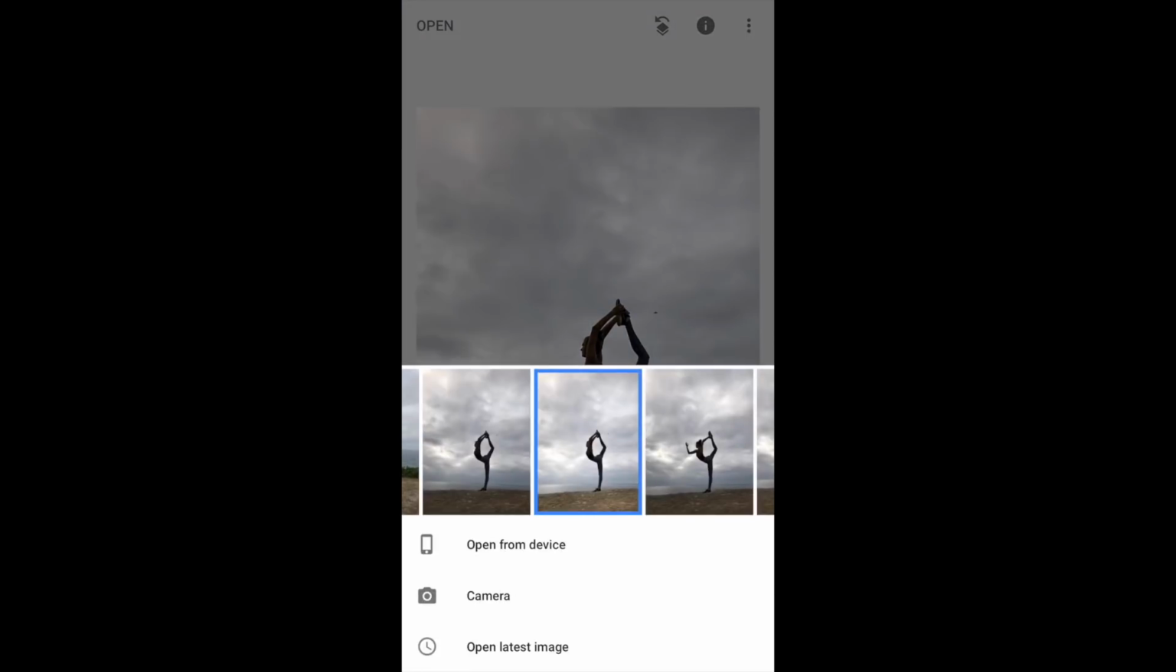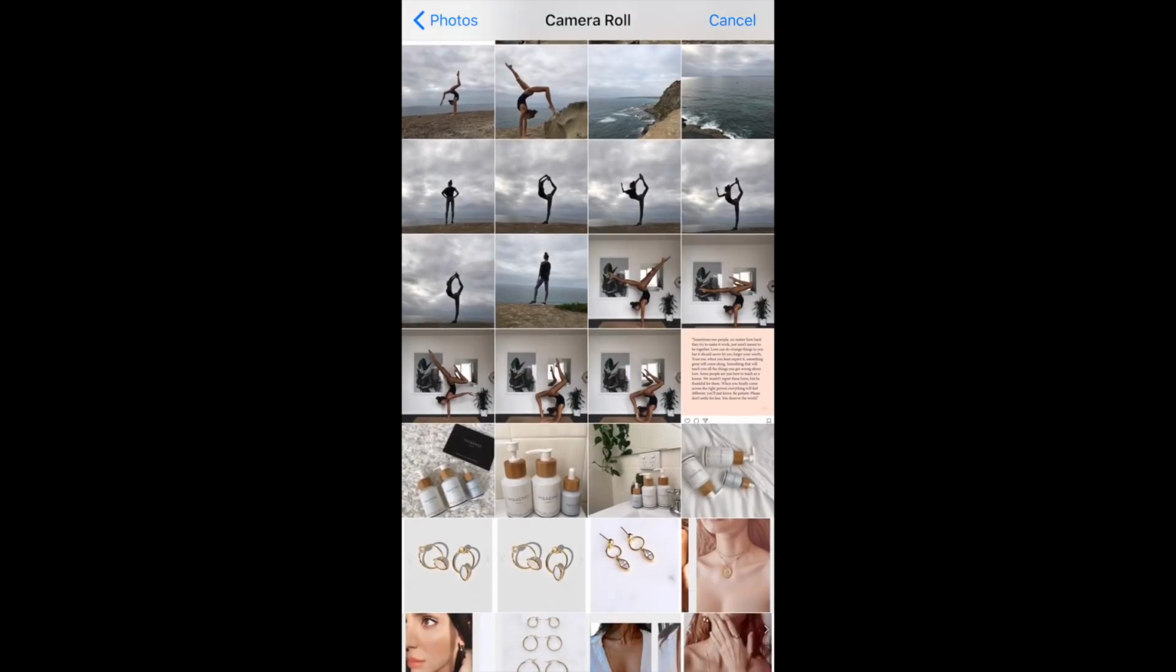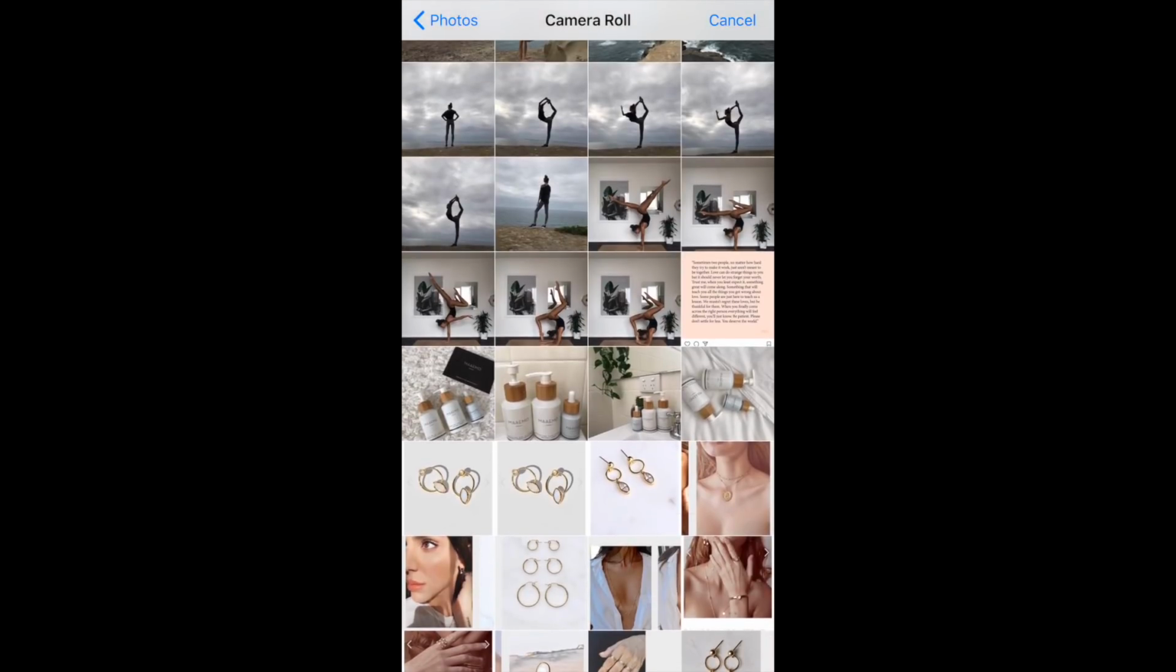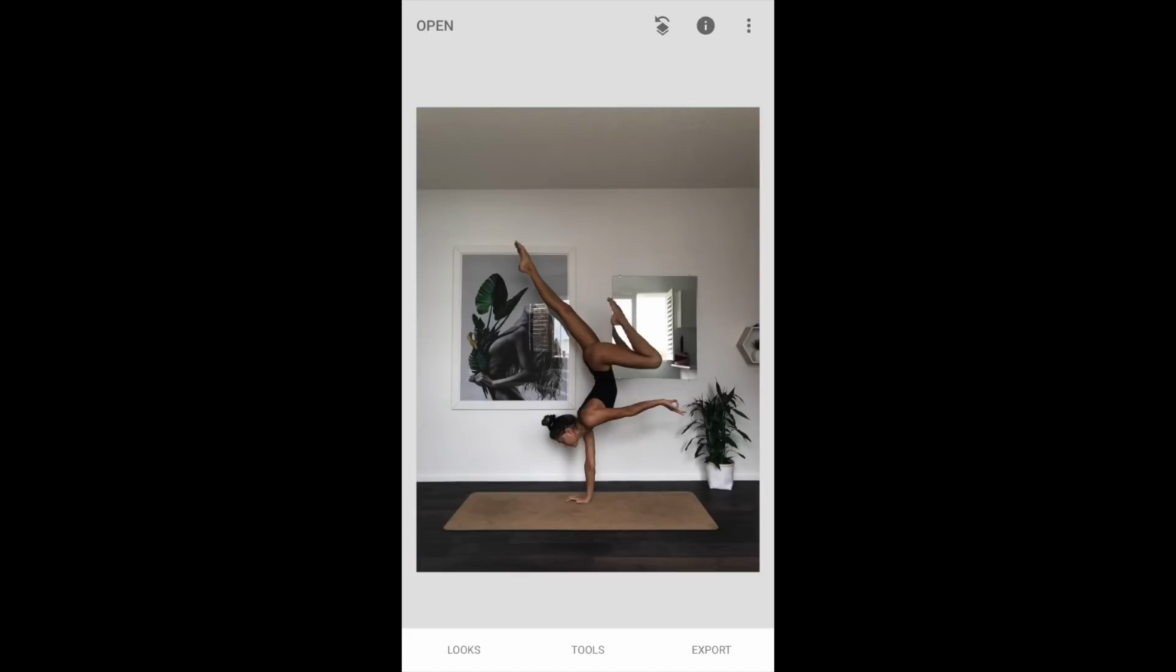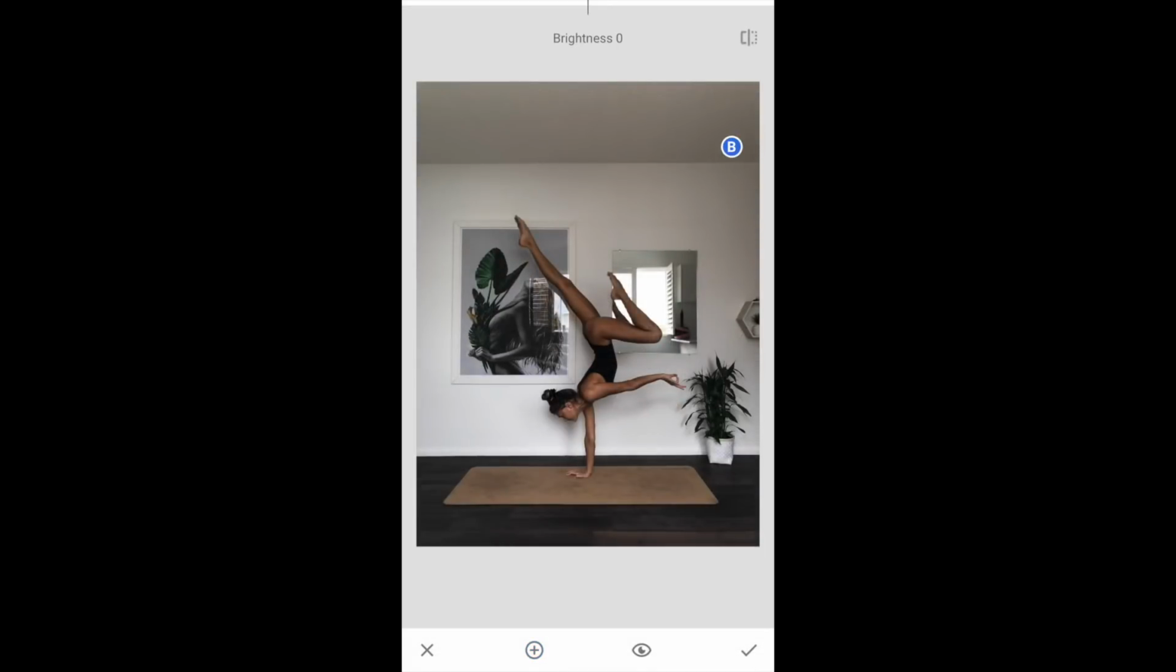Open. Open from device. And then I'll edit one of these yoga ones inside. So let's do a handstand one. I took this one this morning when I got back. Tools. Selective. See how my walls and my roof are all white, except just because of the photo and the shadows that the room and the lighting is creating, it makes it look like it's not. So let's get rid of that.